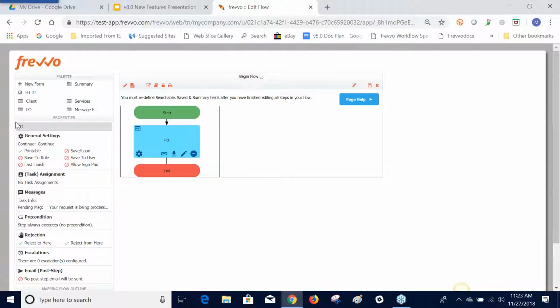Here's all my icons. Here's the Properties Navigator. I can see immediately on this step there's no tasks assigned, there's no preconditions, the reject is set up to here and from here, which I may want to change. There's no escalations, and I'm not sending any emails after the step is completed. That's all cool.